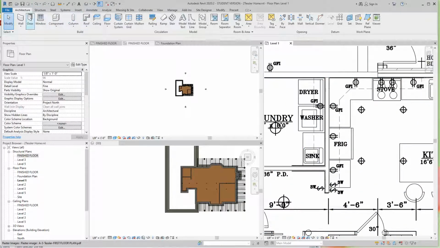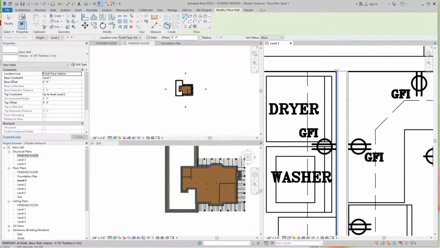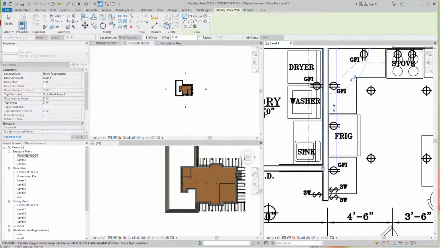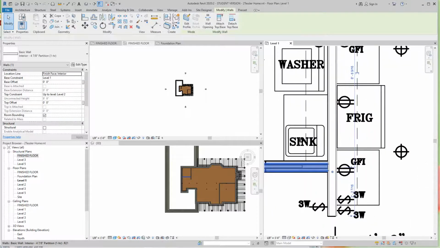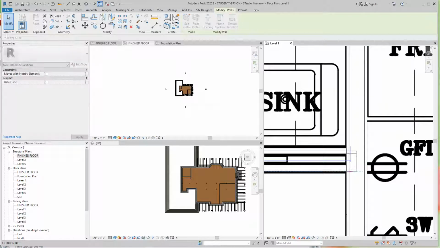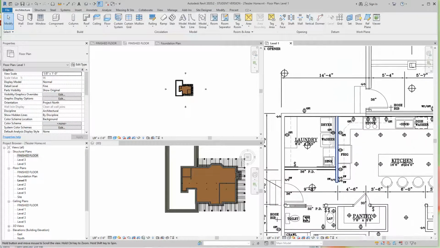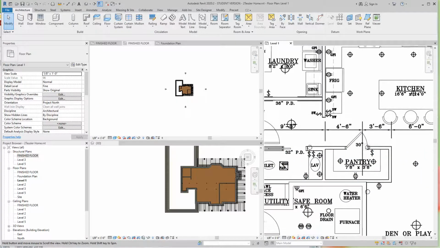So let's go with the wall here. Let's take a point here. And let's take this right down along through here. Walls are overlapping, so that's what's happening right here, apparently. So let's just pull this apart. That should take care of that. Now let's come over here and do this pantry.